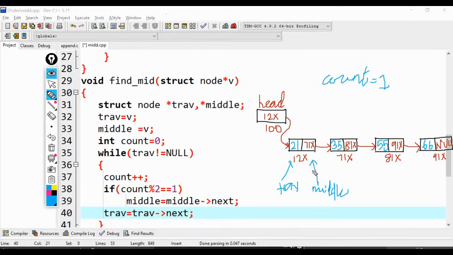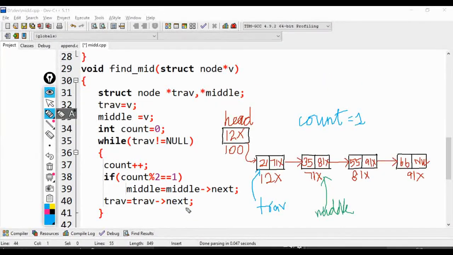What is middle of next? Middle is pointing to 12x. Middle of next is 71x. In the next line, we have traverse equal to traverse of next, which means traverse, which is pointing to the first node, will be moved to the second node, which is 71x, like this.